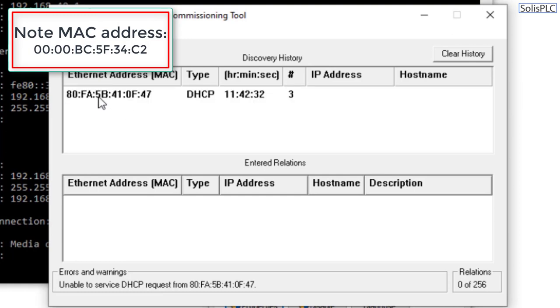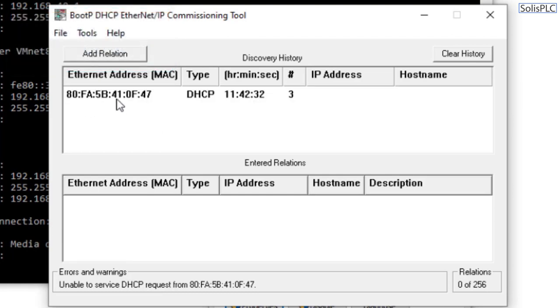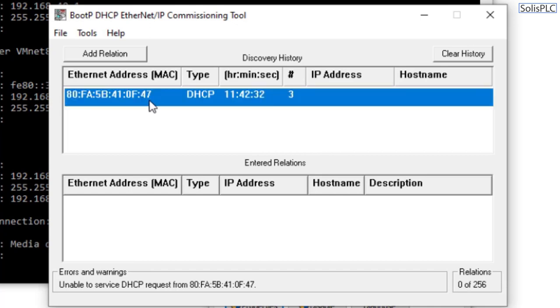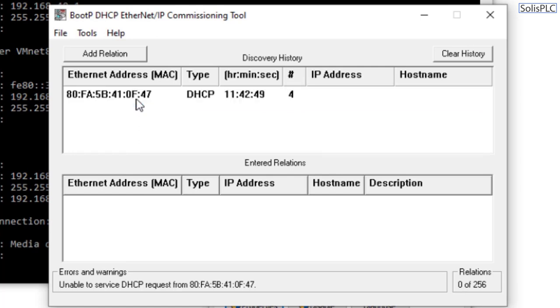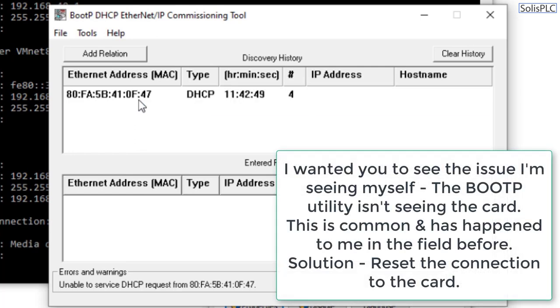And what I highly recommend is that you triple check that the MAC address that you're seeing on this display matches the MAC address of your card, which in my case, it does not. So this is the MAC address of the driver on my laptop. So something is not working correctly. I'm not able to see the BOOTP device, which is going to be the EN2T card that we've just plugged in.